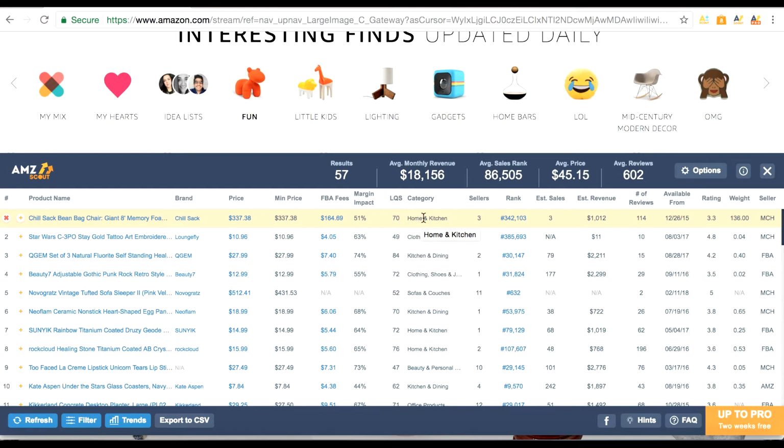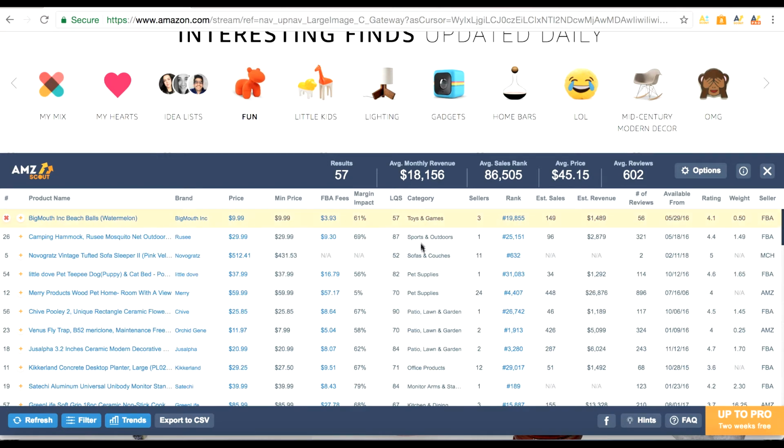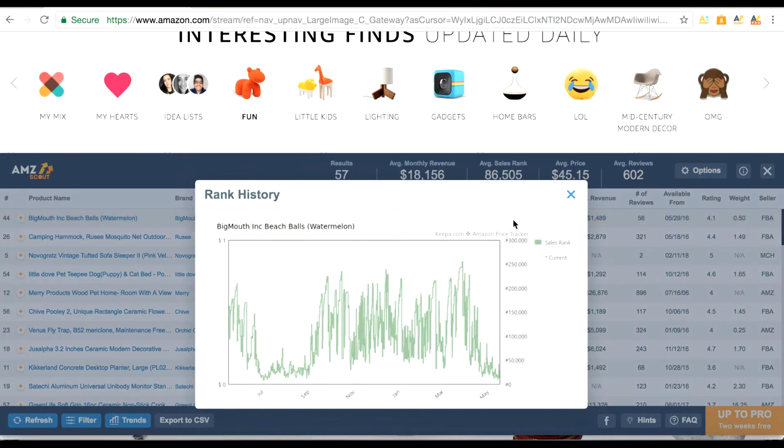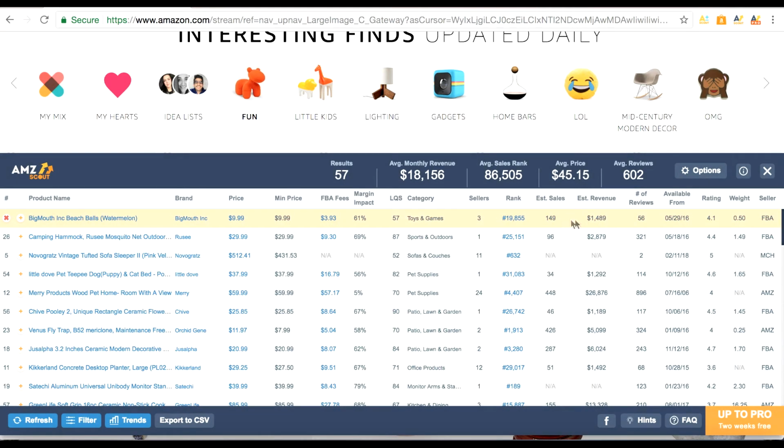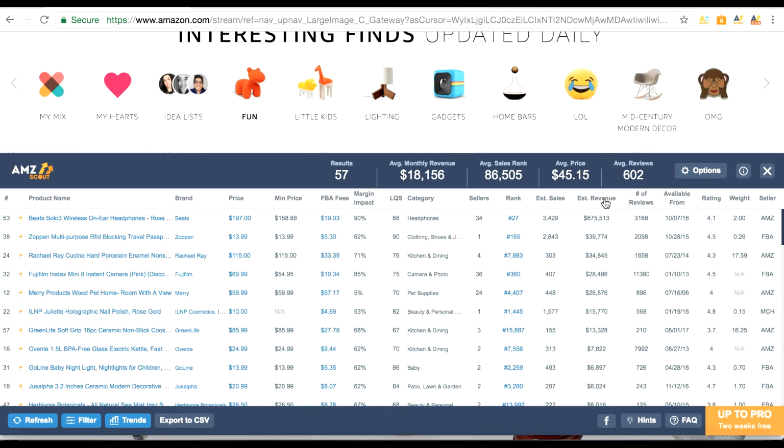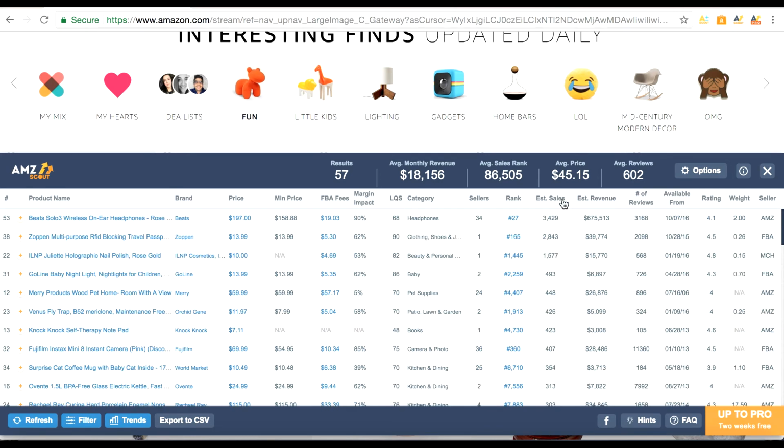For the category, it'll display all the categories and you can organize them by category, and then it'll show the number of sellers. The rank, you can click this for the rank history. Again, it's a 90-day history. Estimated monthly sales, estimated revenue, and then the number of reviews, date available from. Say you're looking for a particular product that has a low number of reviews or the highest revenue, you can search that. You can also search it by estimated sales.